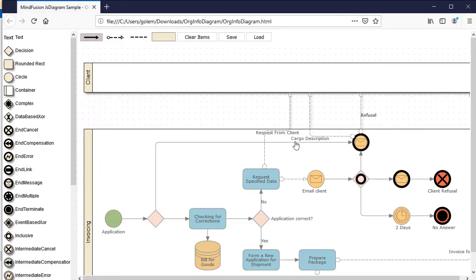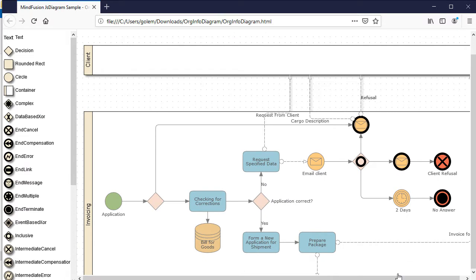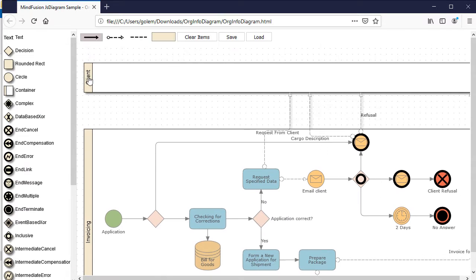Hello and welcome to this video tutorial where we will build an application for drawing BPMN, Business Process Model and Notation Diagrams. Our application on load renders this diagram that you see now. You can edit the text on both nodes and links.